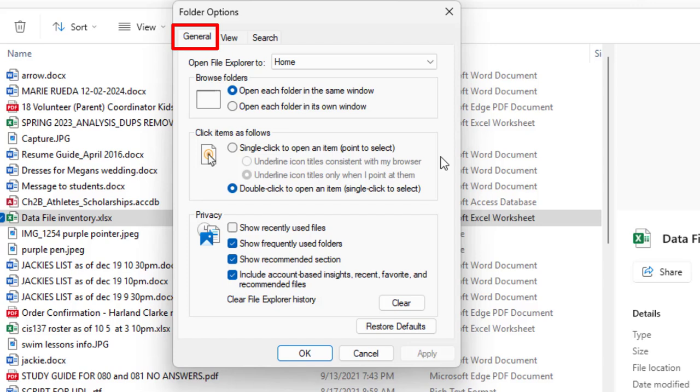Then you have privacy. You can show recently used files. You can show frequently used folders. You can show recommended section.